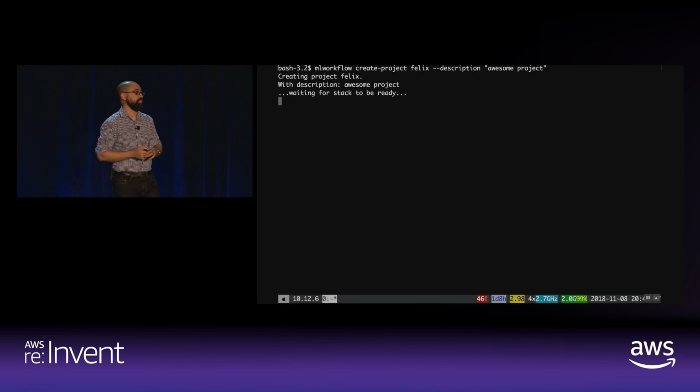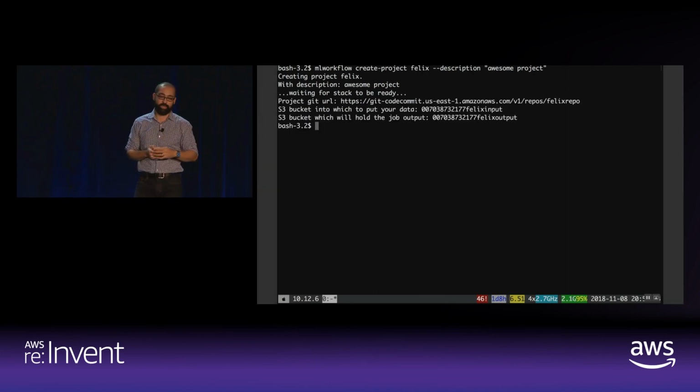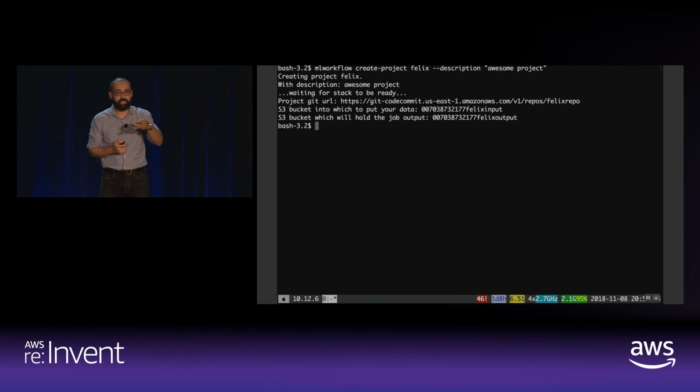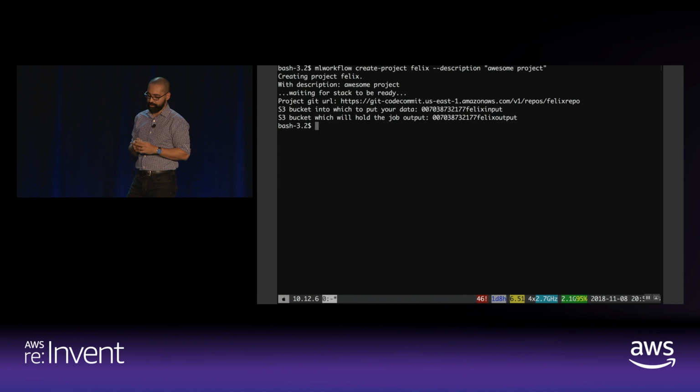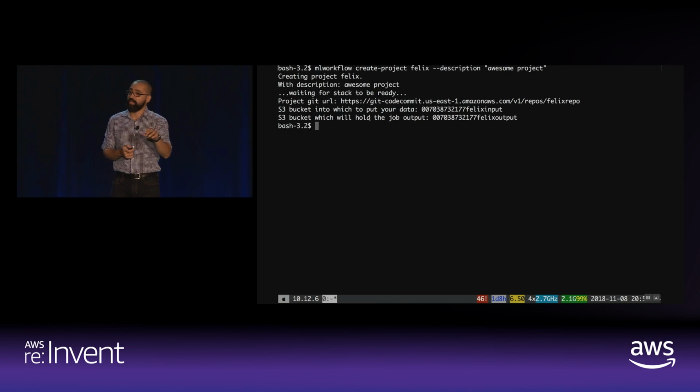Now, I didn't want you guys waiting here for 9 minutes for the outputs to spit out, so I just fast-forwarded it a little bit. And what you see here are the 3 pieces of information that I need to be able to use this solution. I have here my Git URL. This is the repo that was created for me, and this is where I'm going to commit my model and all of my auxiliary files. And then here I have my 2 S3 buckets that have been configured with versioning, one for input and one for output.